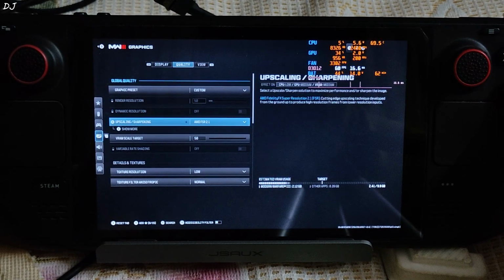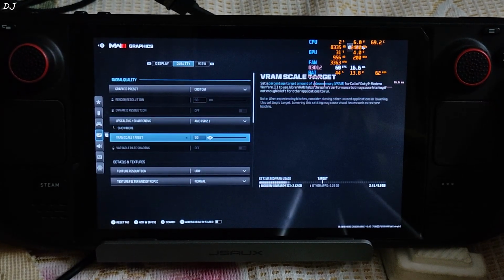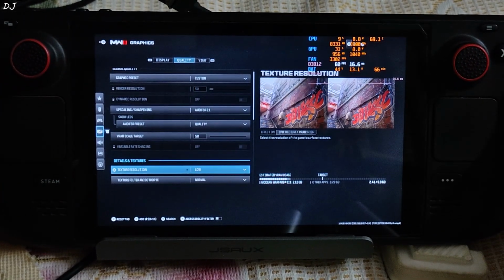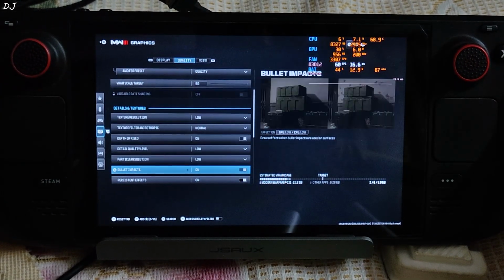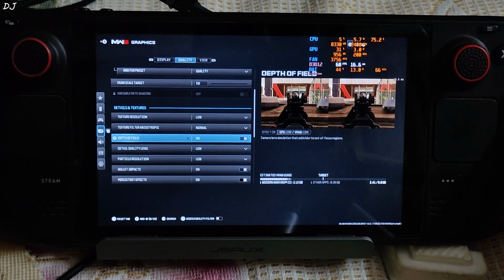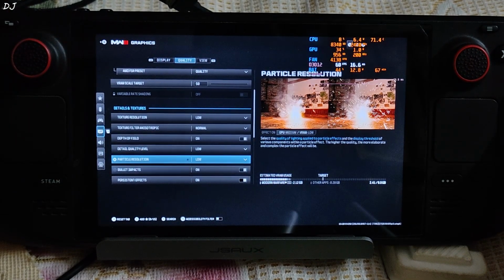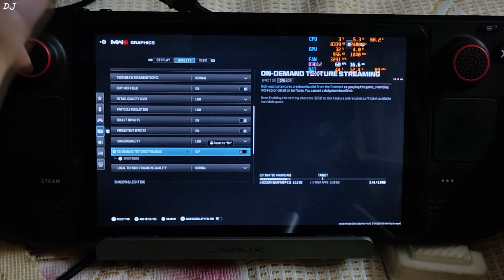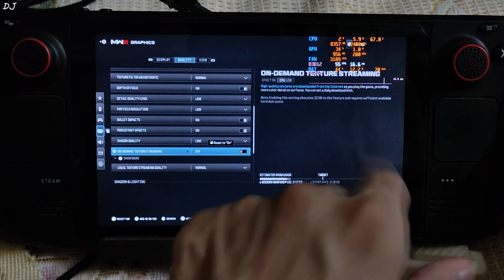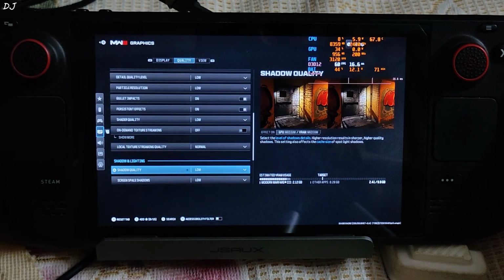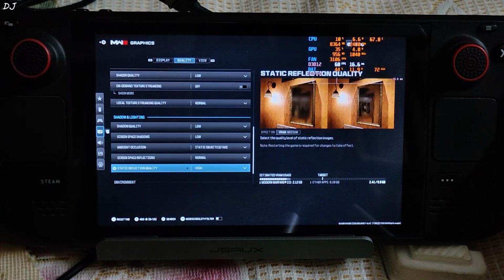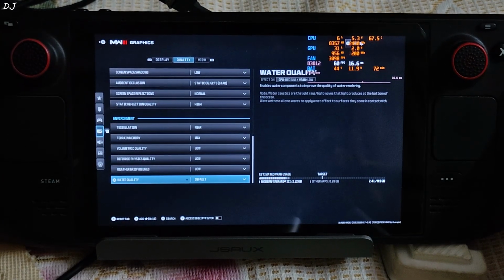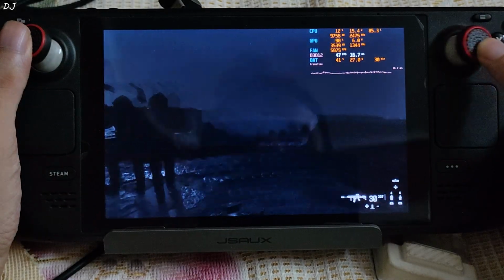Quality settings. FSR 2.1 upscaler enabled using its quality preset. VRAM scale target 50. Just scroll down. Lot of settings are available. I have set most of the settings to low. All effects have been enabled. On demand texture streaming disabled. High quality textures are downloaded from the internet. That's it. Yeah, the game has started.